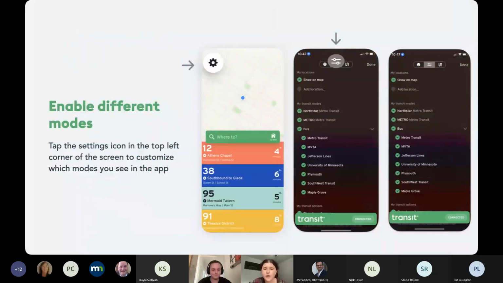Something that will be important for MnDOT users is to enable different modes. So maybe they don't want to see all of the different options available to them. They only want to see certain ones. They can totally customize that. You'll just tap on the gear icon here on the main screen of the app. Then you'll tap on this middle slider icon here, where you'll see all the different modes available, and you'll be able to leave them with a check mark if you want to see them, and then uncheck them if you don't want to see them.